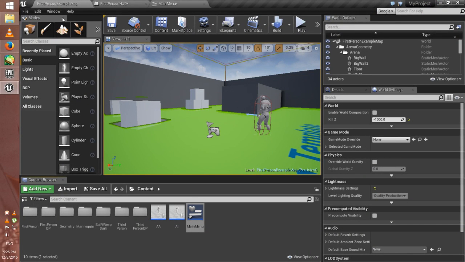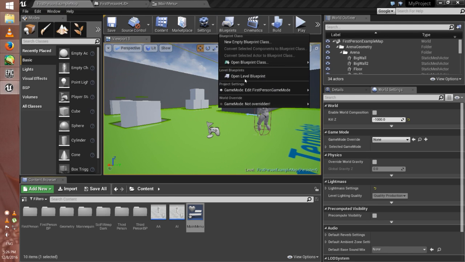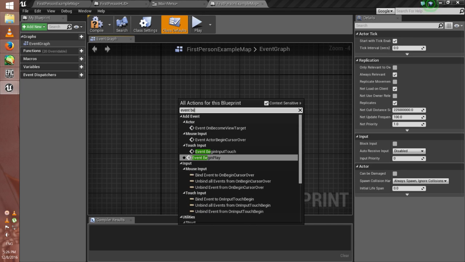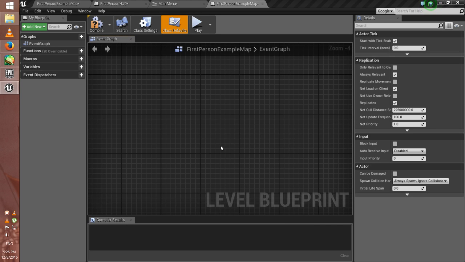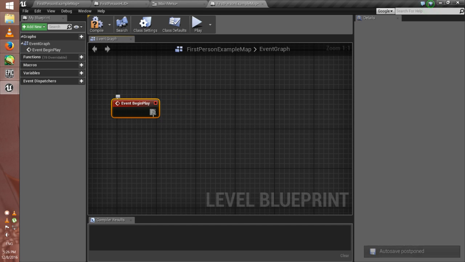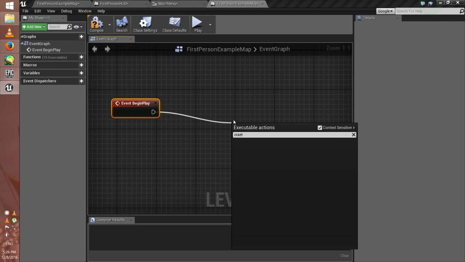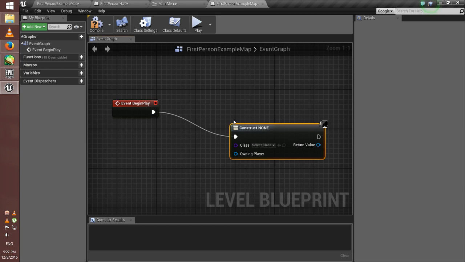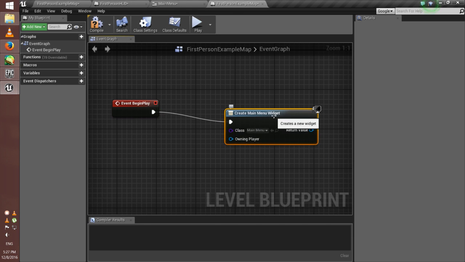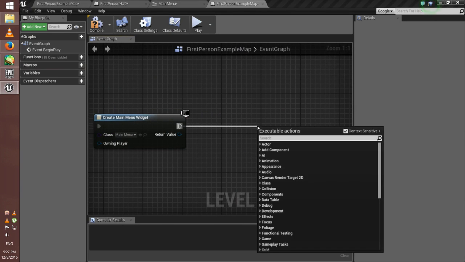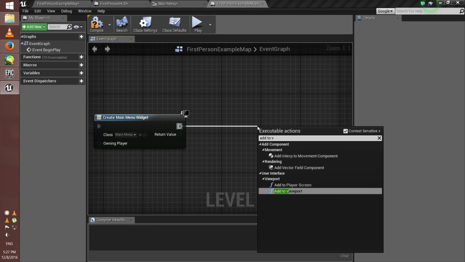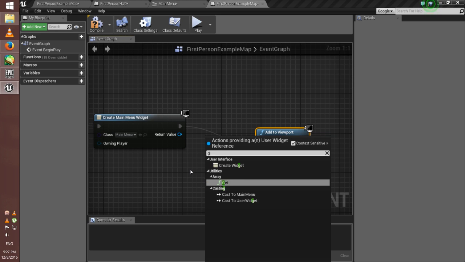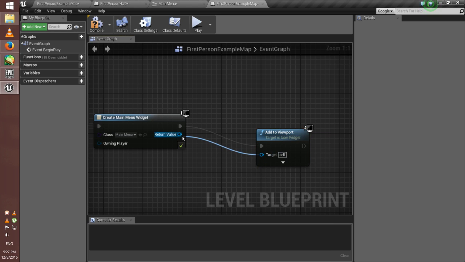From the menu, go back to your main page. Click on blueprints. Open level blueprints. Right click. Event begin play. Click create widget. Widget class. Choose main menu. And then drag this. Add to viewport. Target is get, the return value.